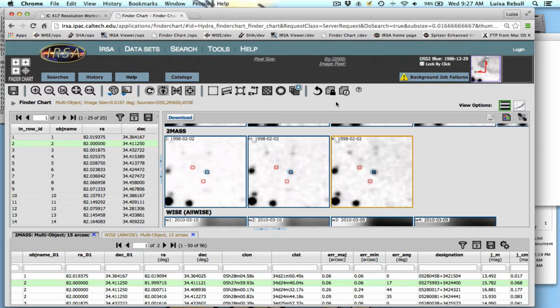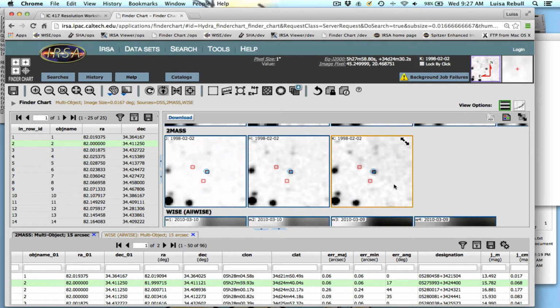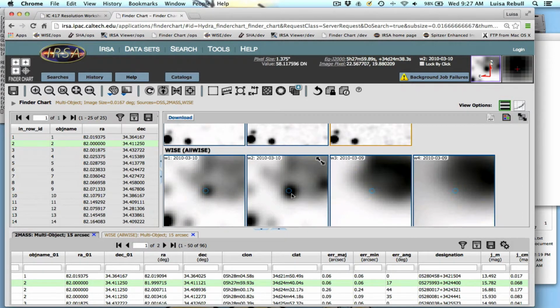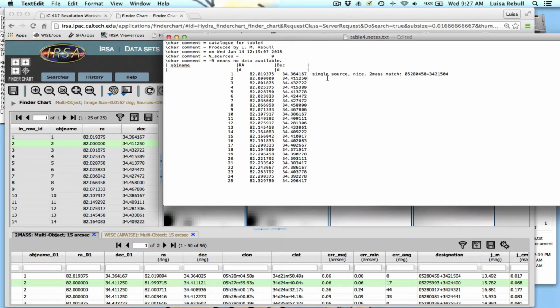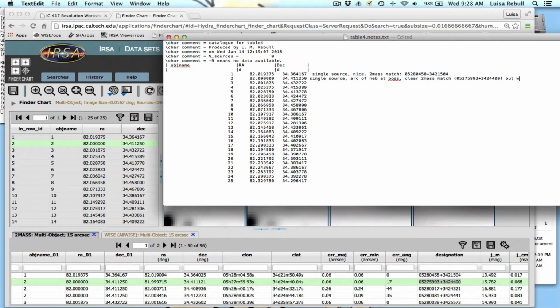I believe that. If you look up in the upper right here, you can see there's definitely a point source underneath that. You could also turn off the overlays if you wanted to make sure there was a source there. So there's definitely a source there, and I believe that counterpart. For the YSOs, I believe that that's the match in 1 and 2. There probably isn't really a source there in 3 and 4. So you can come over here and say single source, arc of nebulosity at position, clear 2MASS match, and then copy in the source name. But let's see, it's YSO 1, YSO 2, but not YSO 3, YSO 4.